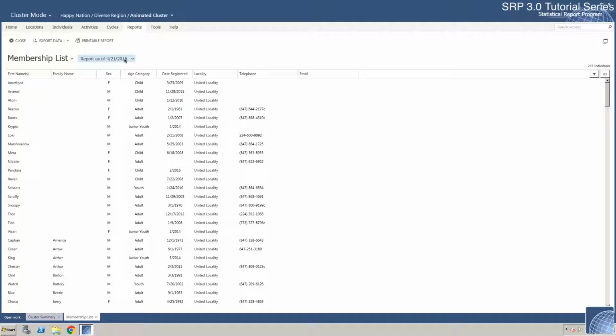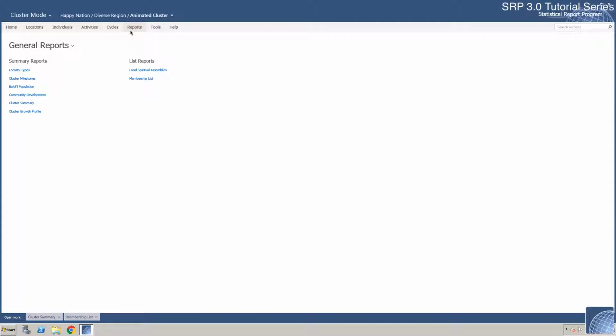But the two filters on this particular report allow you to look at the data as of right now, or look at the data as of a particular date in time. For whatever reason, you may want to do that. We'll see that different reports will have different filter options across the top. So if we go back to our reports menu, we looked at the membership list. Let's look at the next list option on here, which is the local spiritual assemblies.